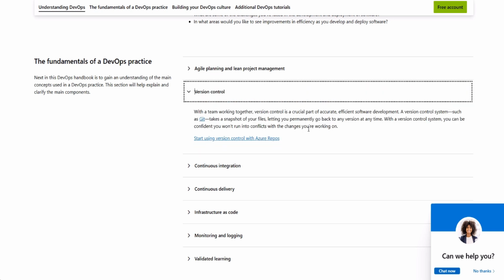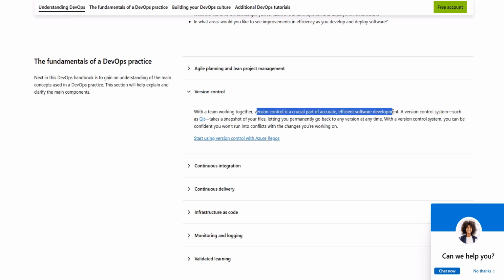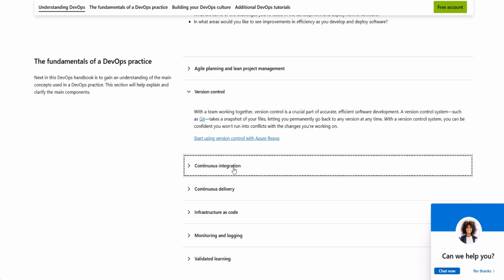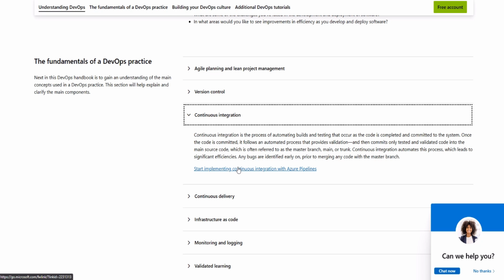Version control is where you document the code and it takes different versions. It's a crucial part of the software development process. A version control system such as Git or GitHub takes a snapshot of your files, letting you permanently go back to different versions of the software.